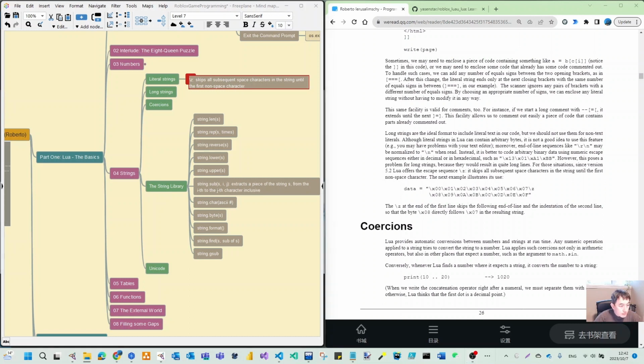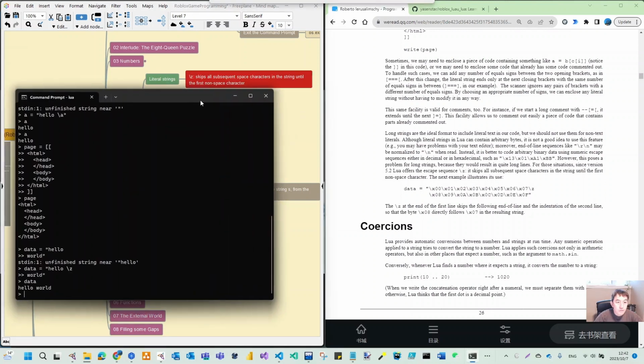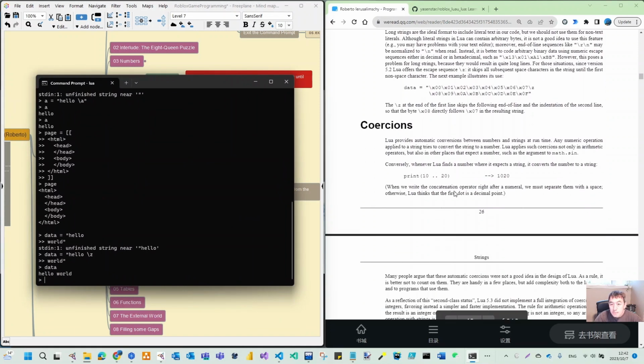So let's write down that. These will be used later in one of our exercises, I hope. Coercion provides automatic conversion between numbers and strings at running time. So any number operation applied to a string tries to convert the string to a number.